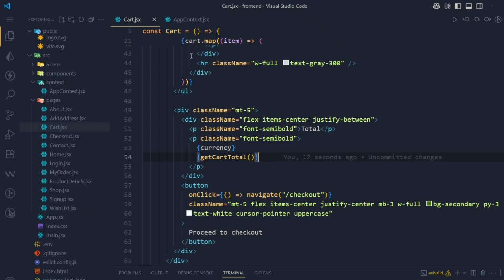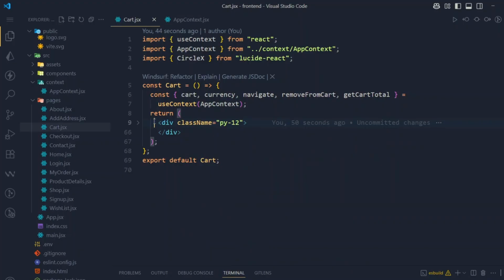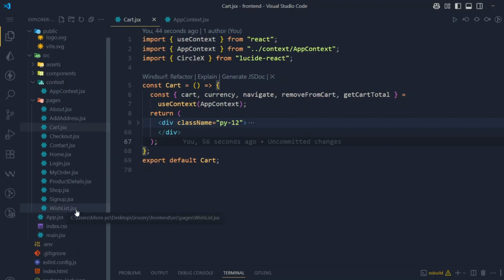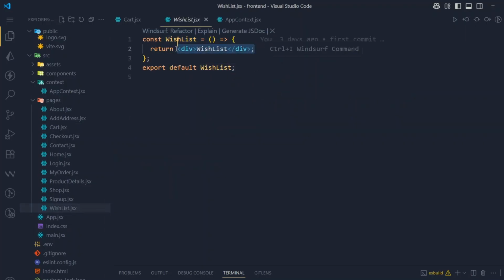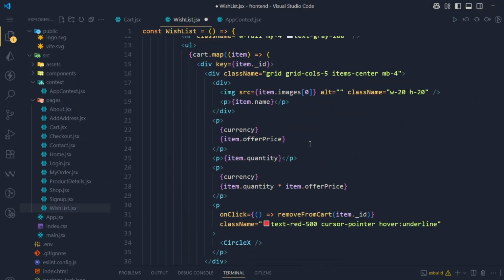What we need to do, we just need to copy all this. So just need to copy this div inside. We just need to return our simple JSX. I will copy this JSX and I will paste it in wishlist.jsx, and I will remove this JSX and paste the copied JSX. Okay, this is copied.